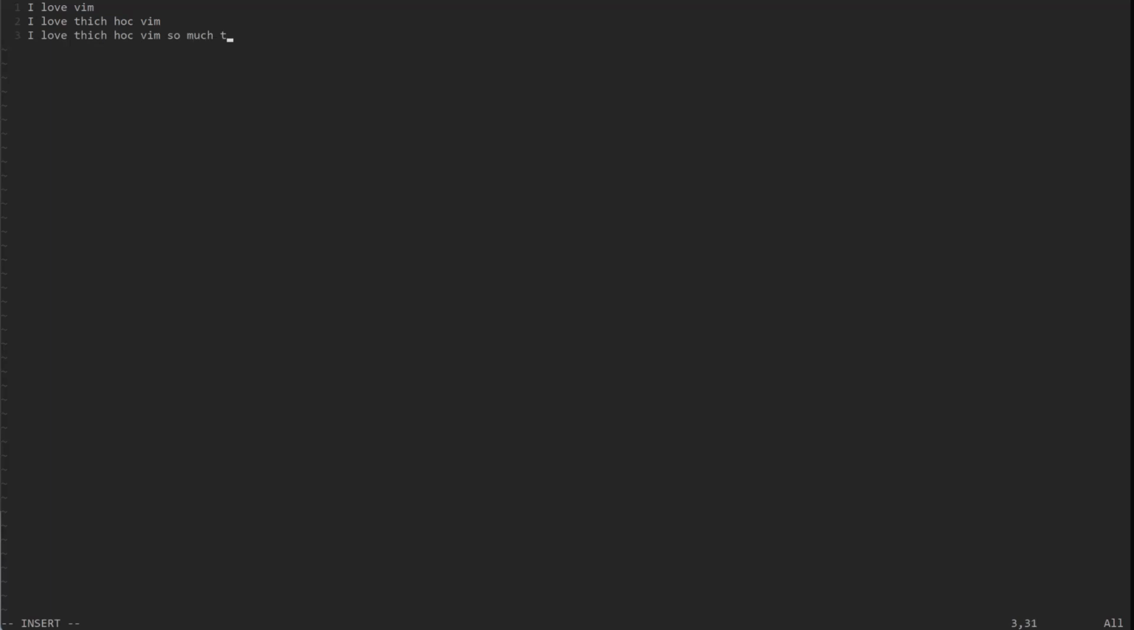Vim so much that I've used it many times. Okay, so now when you finish typing this line, you need to save. You want to save it. So how can you do that?